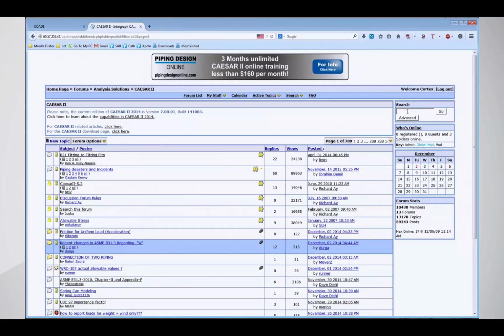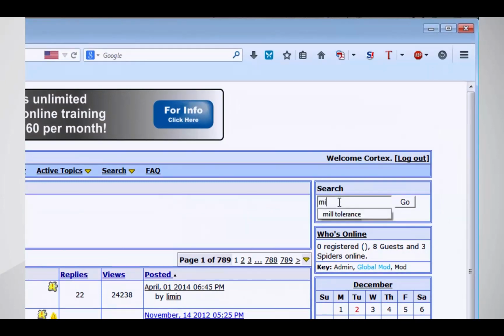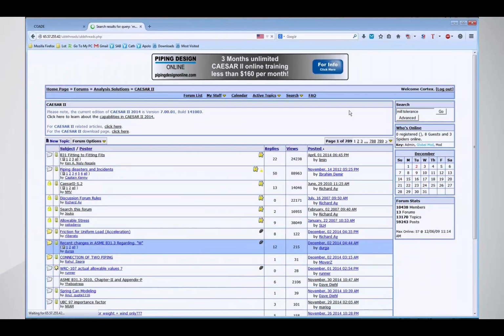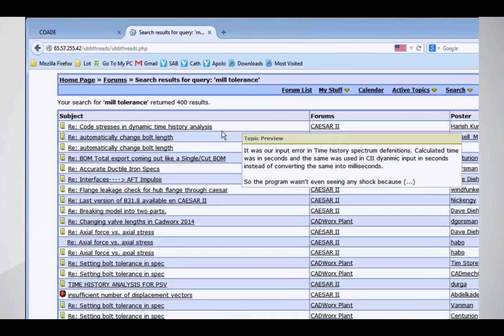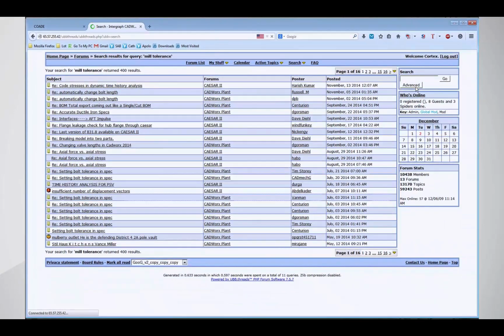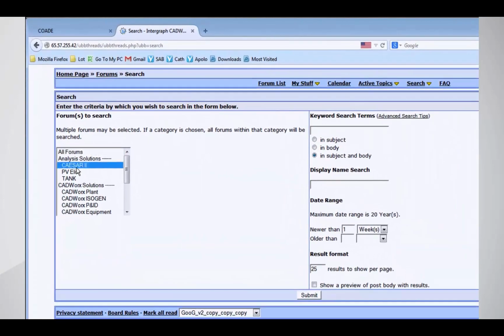There's a search facility, so we can search for, say, for example, mil tolerance, and we'll be then presented with a list of discussions where mil tolerance is talked about by the different contributors. We'll see on the right-hand side that there's all the programs involved. So we can select just CESA 2, again type in say mil tolerance, select that it's in the subject and the body, and that we want to see everything that's been discussed say in the last year, and submit.